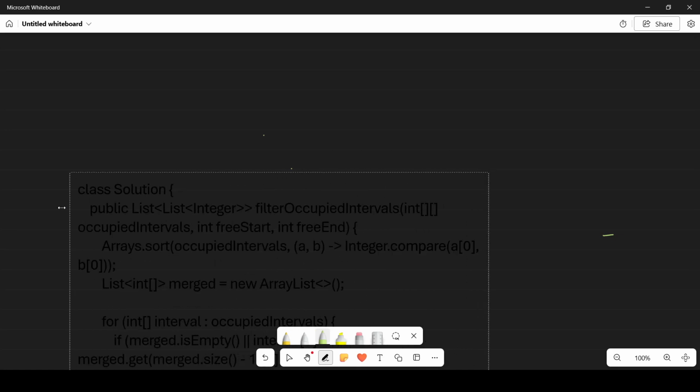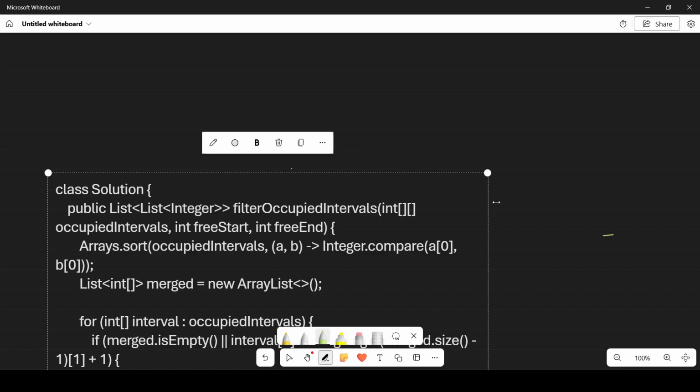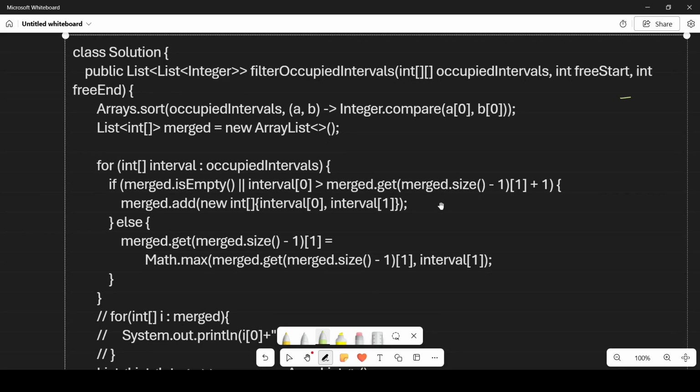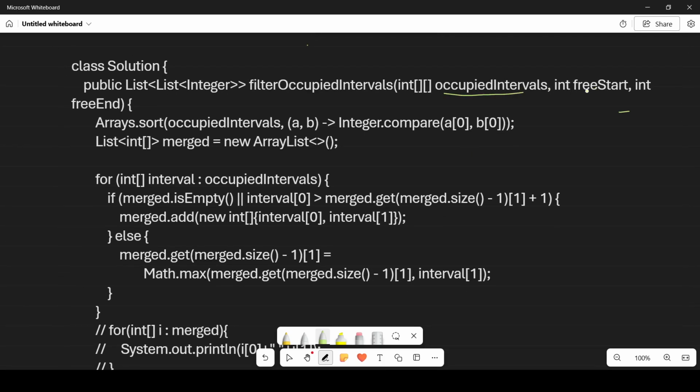Now let's discuss the code. So here is my simple Java code for this problem. The input is occupied intervals, and a free start and free end integer are given to you. First of all, sort the occupied intervals according to the first index, that is, according to start time, so that we can easily check overlapping and non-overlapping conditions.